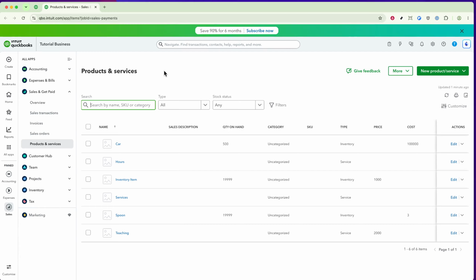Now, we're ready to record a new purchase. To do this, click on the New button located in the top left corner of the screen. From the list of options that appear, select Expense. This will open the expense entry form, where you can log the details of your purchase. Next, choose the vendor you purchased the inventory from. If the vendor isn't already in your system, you can add them here.